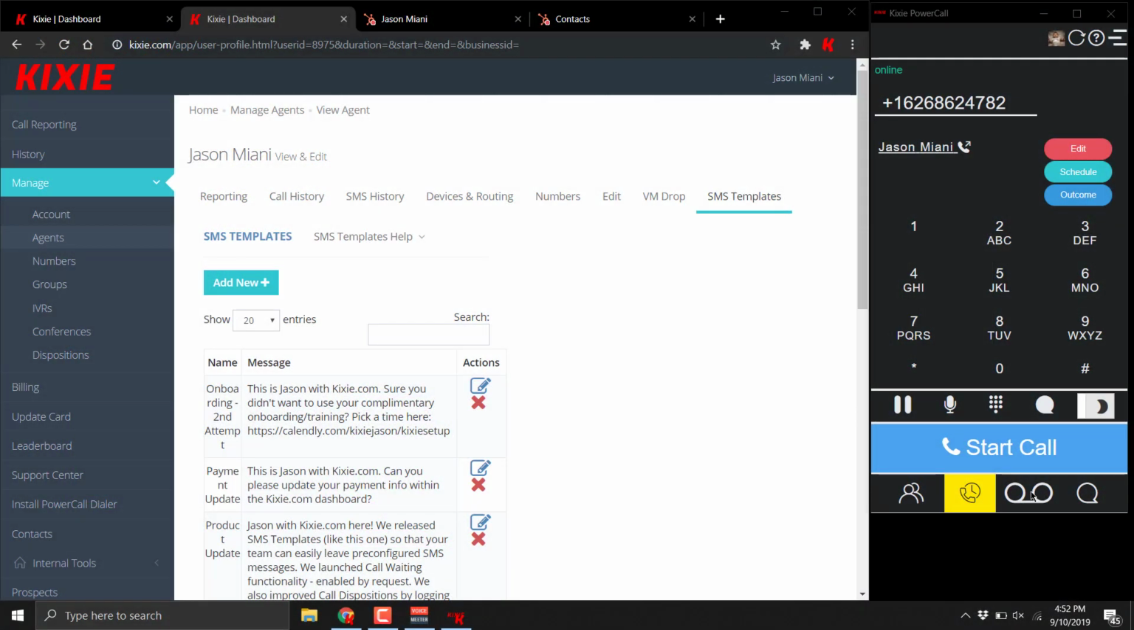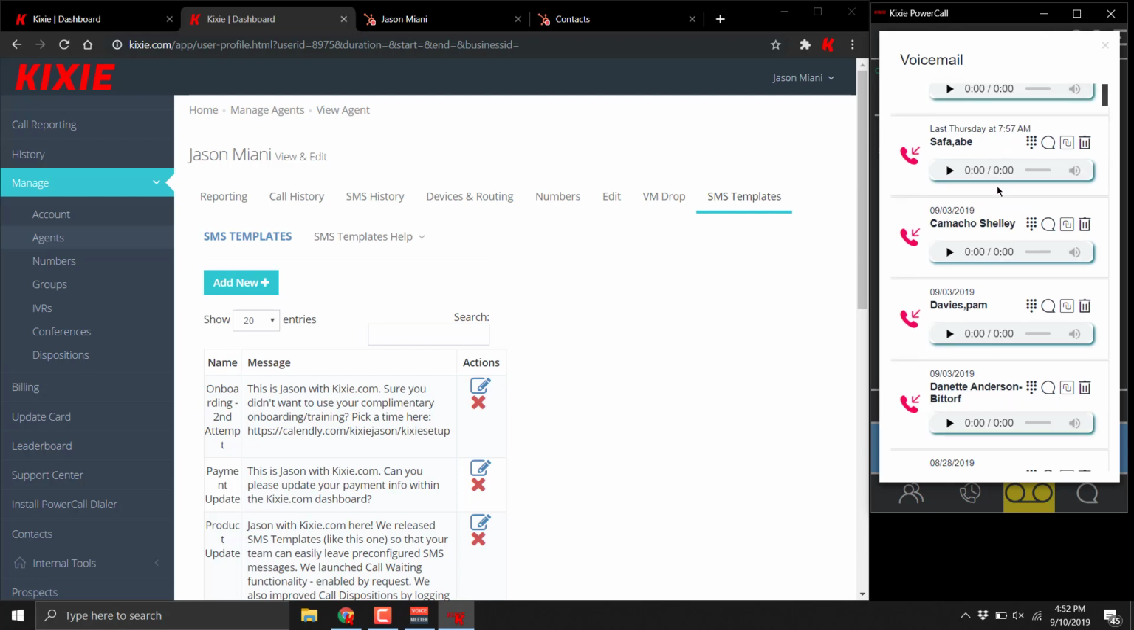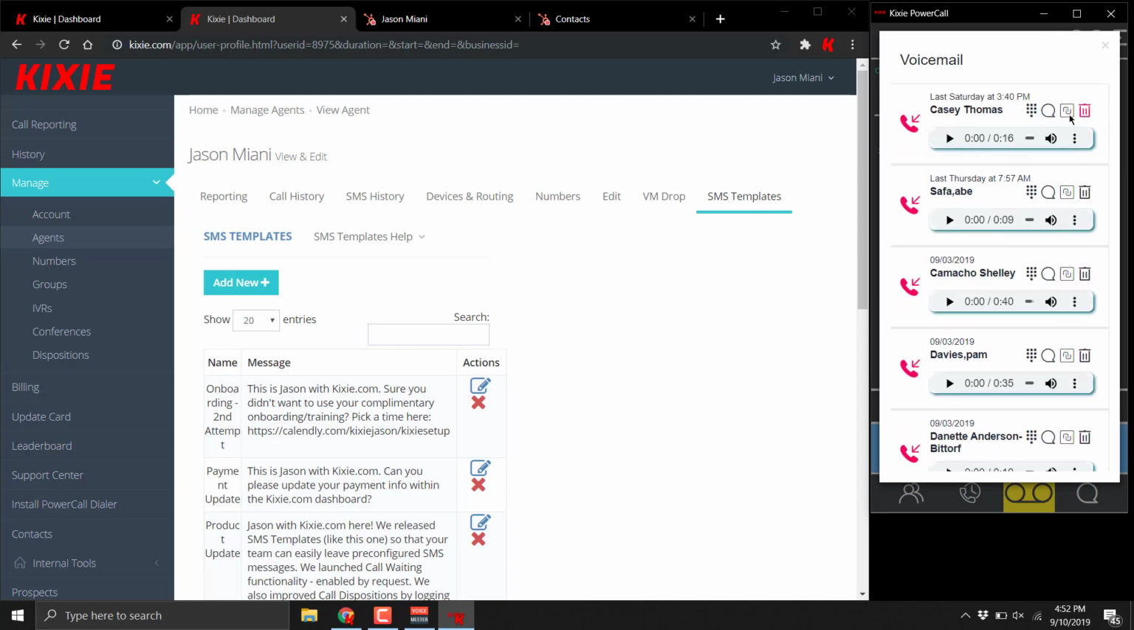Voicemails are also emailed to you whenever they are left. Simply click on the voicemail icon to see all of your voicemail history, and you can call or text back or look into the CRM contact profile of the person who left you a voicemail.